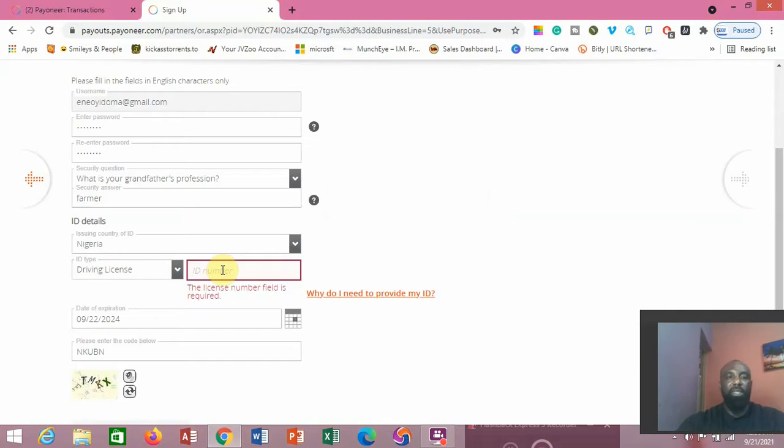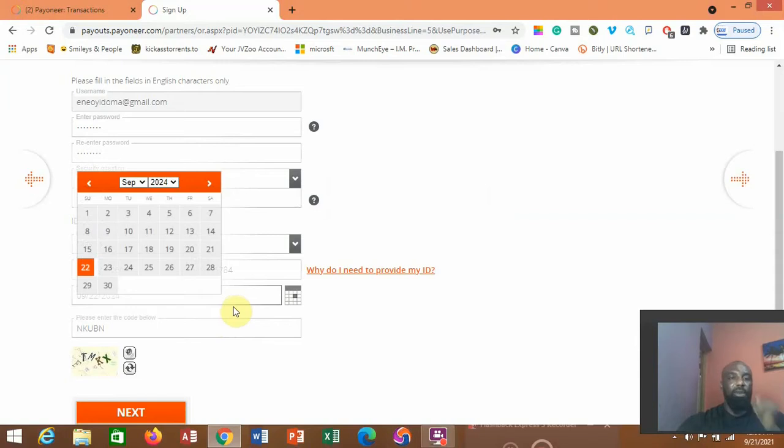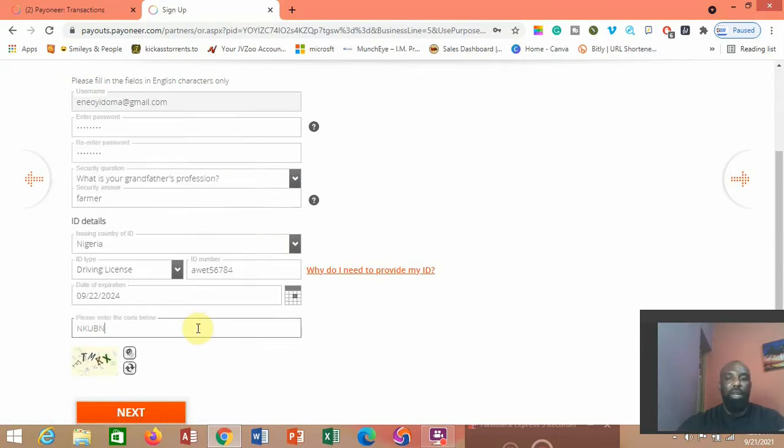Then in this driver's license, you just choose the number. It's a random number. Okay, I just choose a random number. Then it asks you to choose the expiration date of the driver's license. I just choose 2024.